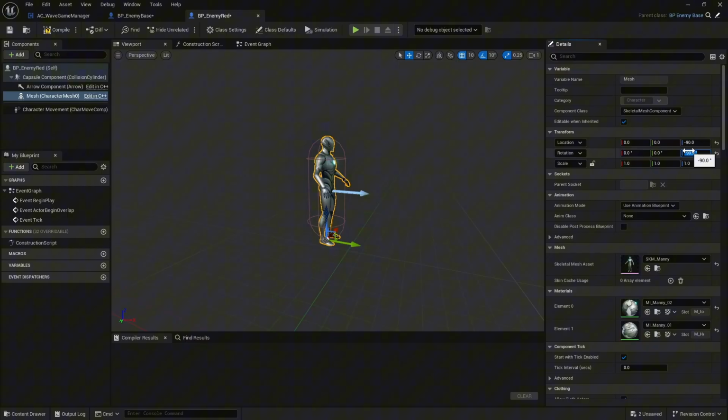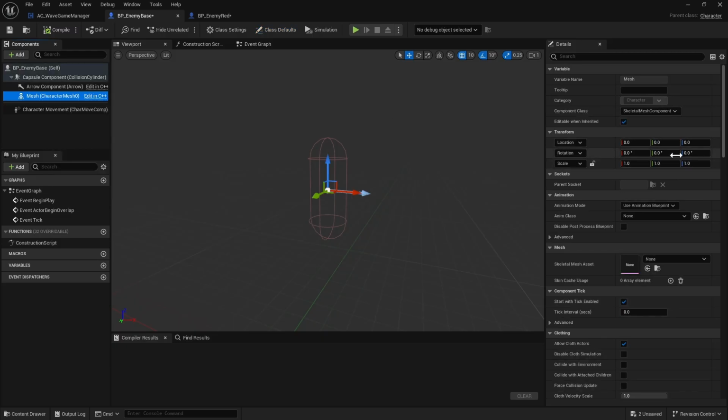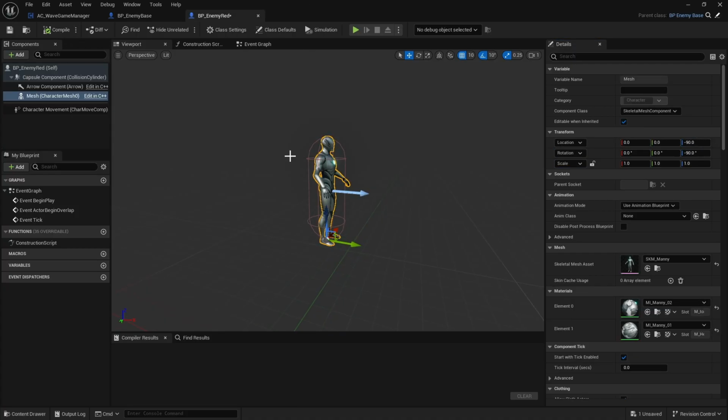But we don't want to do that on every single child, right? So we're going to do that on the base class. Even though this enemy base doesn't have anything here in the mesh, if I hit minus 90, and then I come over here and I hit minus 90, and I compile and save this base class, this enemy red is now going to be standing where I want it to be.